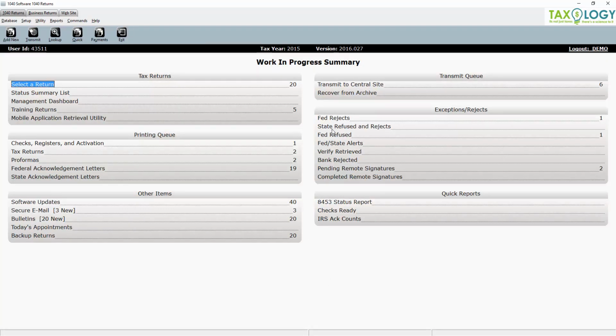Below the Fed rejects, you have your state refused and rejects. Again, this is going to be if a state refuses or rejects your return. You would do the same process for those as you would for federal rejects. Fed refused, however, is something that we at the central site refuse. It's not an IRS refusal.